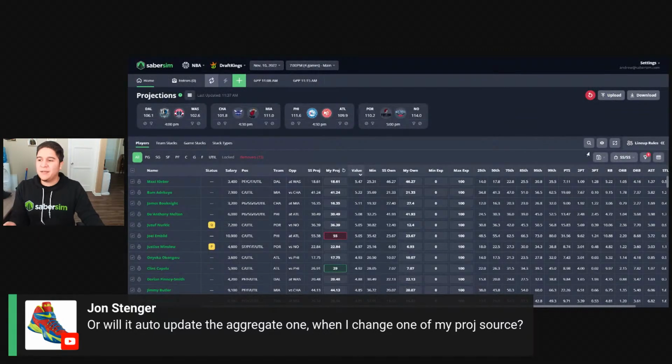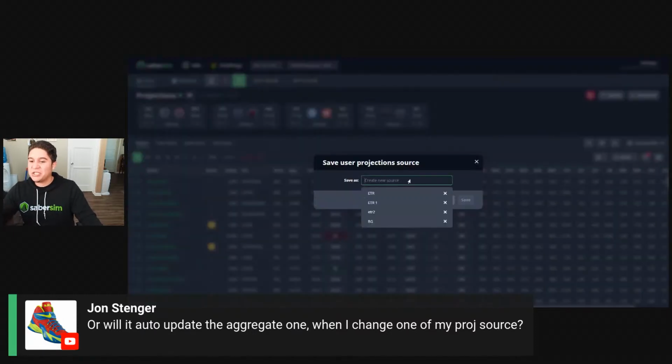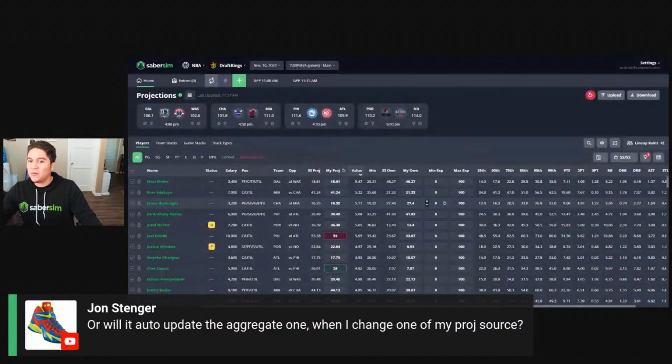What should happen is, and I haven't done this, but it should happen, is that when you bring it in the second time, if you go to save projections and then you bring in ETR and you hit save, it should override the current column projections in here. And then, if you have it set to average SaberSim and ETR, it should continue to do that and just update the values. So I would just check to make sure that's working.